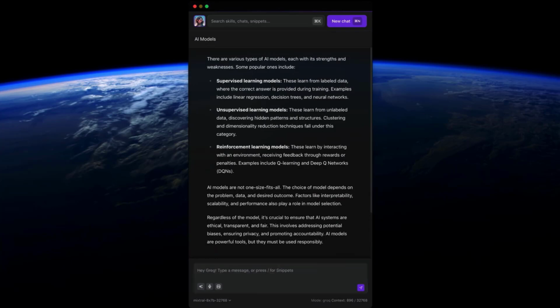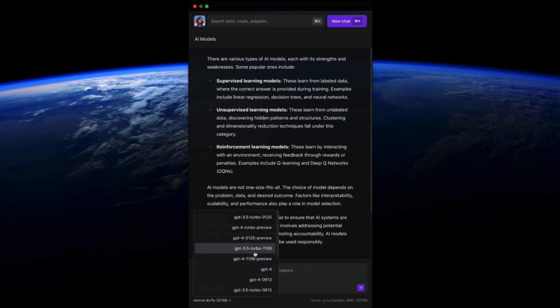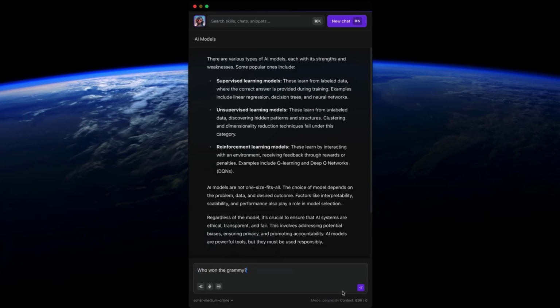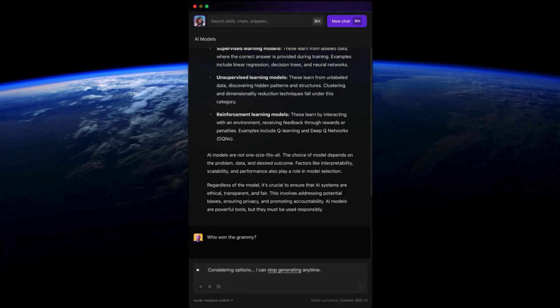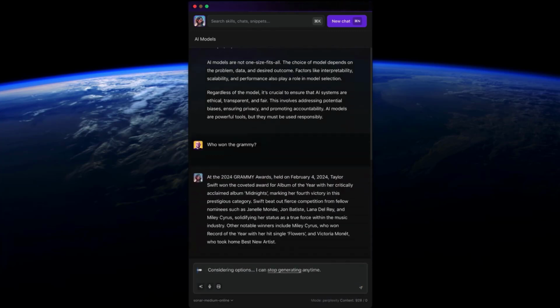Secondly, you can work with different models, even within one conversation. So you can use all the great OpenAI models like GPT-4 Turbo or 3.5 Turbo, but you can also use Claude 3 Opus or Sonnet or Haiku or even Sonar, which is a great model from Perplexity. So when I just ask who won the Grammy, I'll get the answer right away.